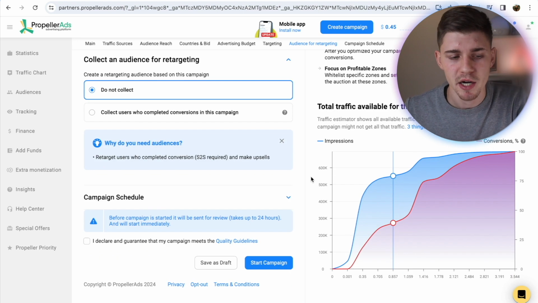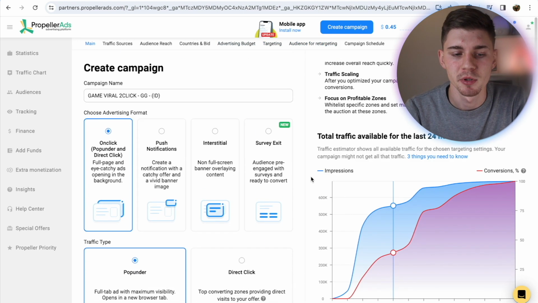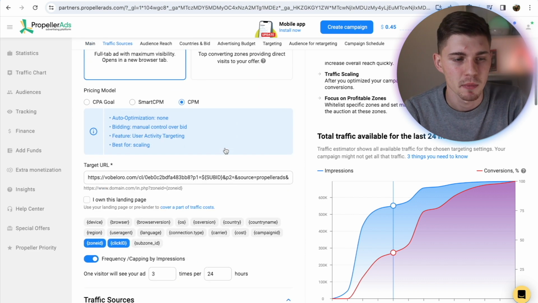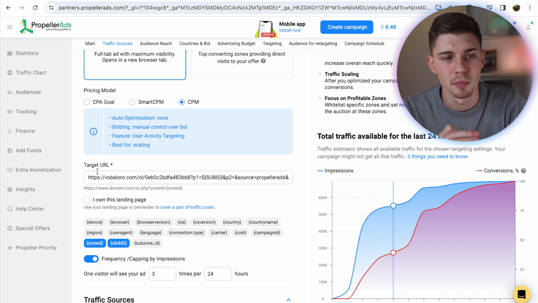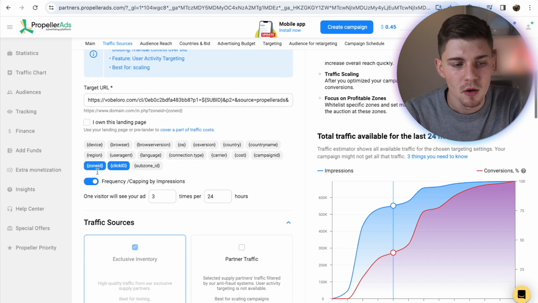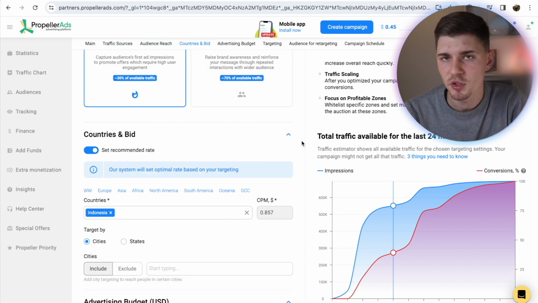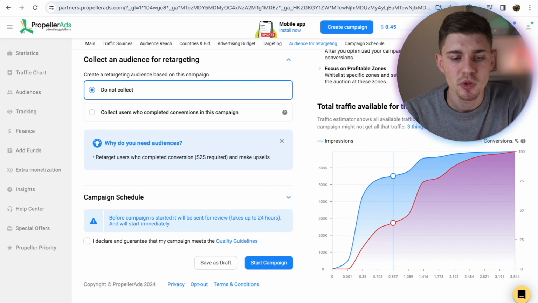Now, before you start your campaign, make sure to scroll up and double check everything. All right, so make sure to double check your format, traffic type, pricing model, and also your target URL. Make sure that this is working. You can paste it in a new tab or do a test conversion inside Propeller Ads or Golden Goose. Okay, and also make sure to check all your target information. Once you're satisfied with your campaign, you can click on I declare and guarantee that my campaign meets the quality guidelines and click on Start Campaign.